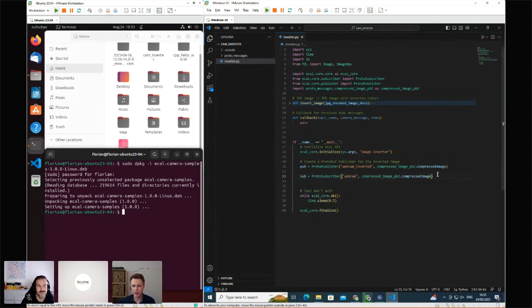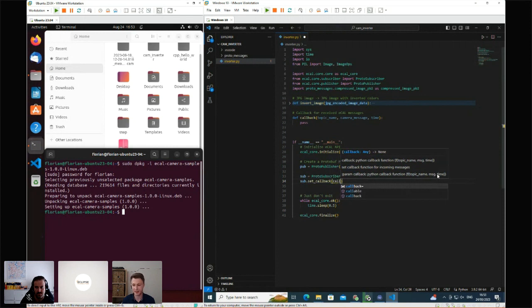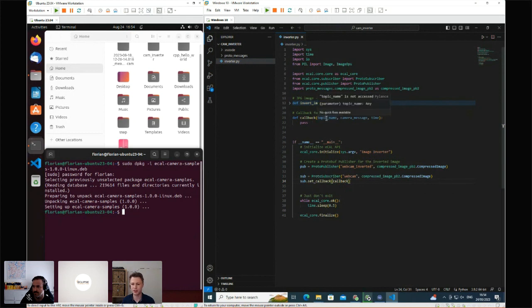So we now have a subscriber, and it would already subscribe something. We still have to tell eCAL what to do when it has subscribed something, and we do that with a callback. So we say sub, which is the subscriber, dot set callback, and we give it a callback. I already prepared that, and it is called callback. This is the function that eCAL will call whenever data is available. It's up here, and we still have to implement it. I just entered pass.